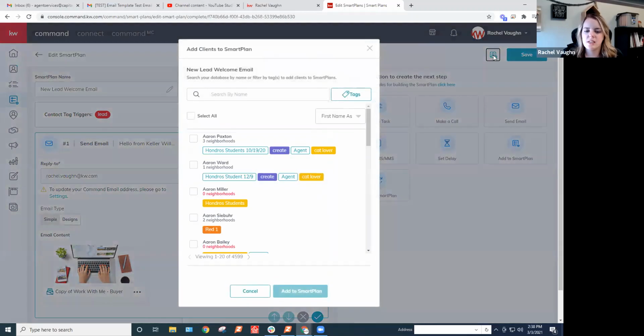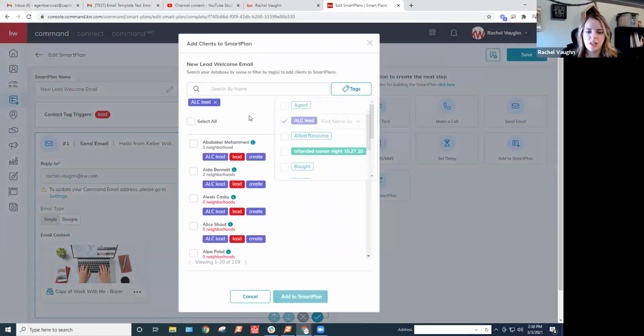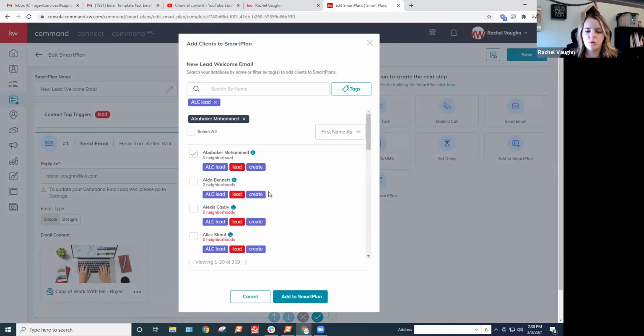So you can click add contacts, choose your tag. So I'll just choose ALC leads, go through, you can hit select all. You can now add 500 people at a time to a smart plan. But if you have more than 500 people here, it will let you keep clicking on them. It doesn't give you a hard stop once you've met your 500 people.